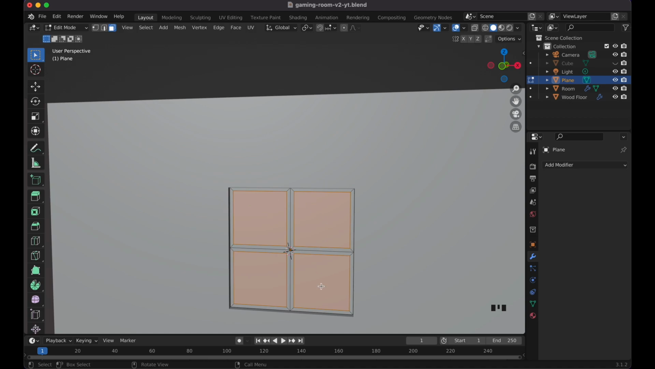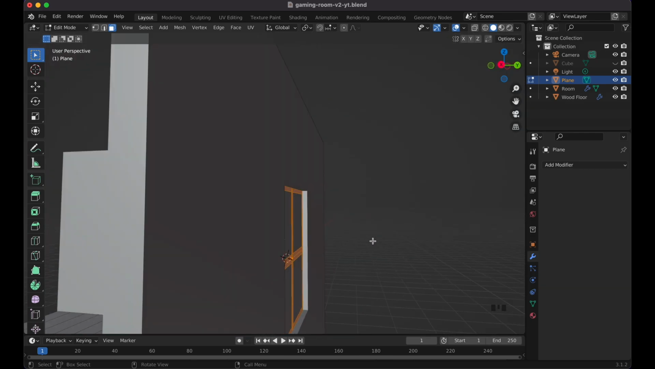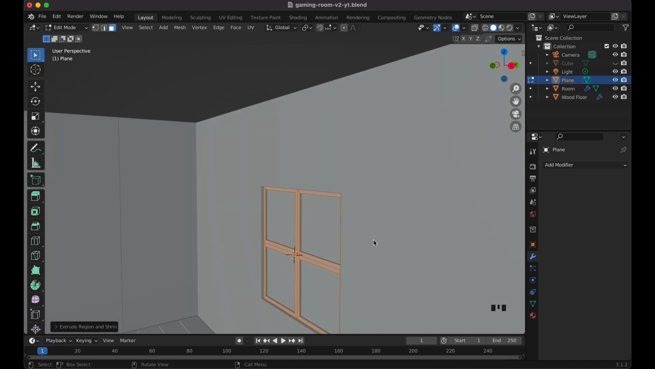If you already have the face selected like we do right here, all you need to do is press Control and then I, and boom, look at this. We have everything selected except the windows, which we want to keep. Let's do Alt E, extrude along normals, and I want to make this just a little tiny extrusion right here.